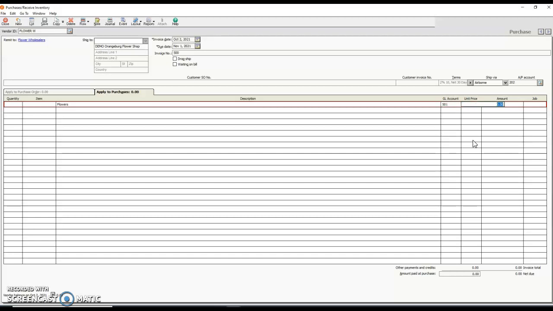Okay, the unit price, I don't need that since I don't have quantity and item. Okay, and the amount is $4,000. Okay, and we don't need job. Notice there's nothing about sales taxes.